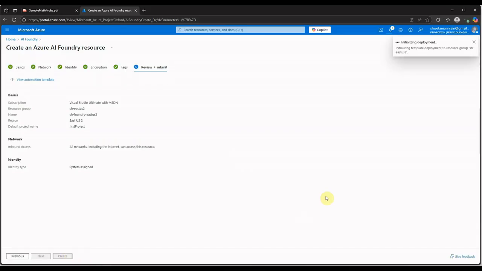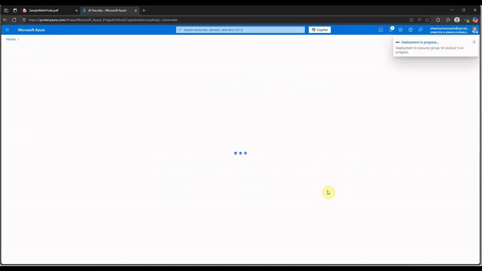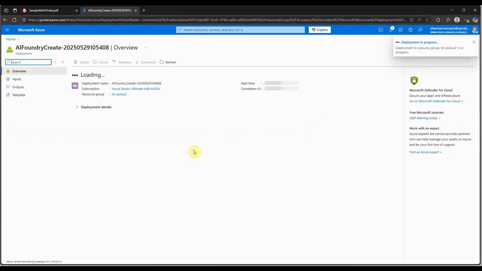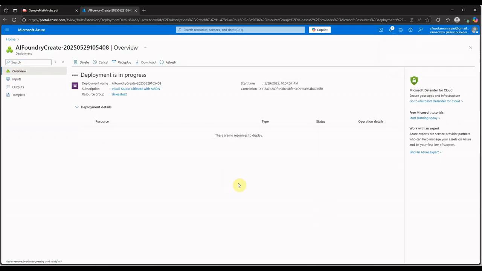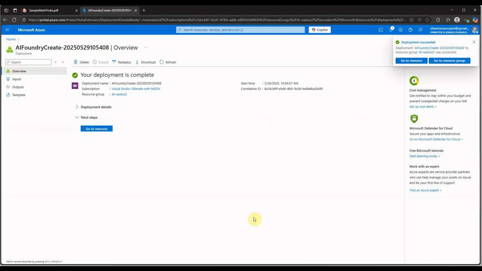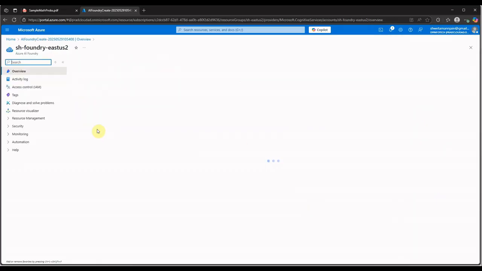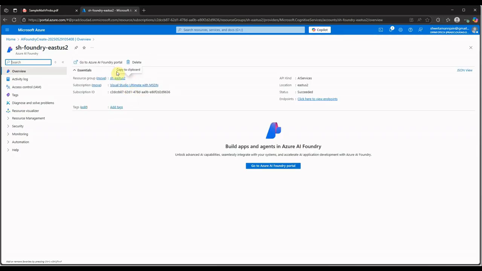So click on create. Now this step could take close to a minute, so I will pause my video and will come back. So you can see here deployment succeeded. Let's go to the resource and we'll open up the Azure AI Foundry from here. Go to Azure AI Foundry portal.